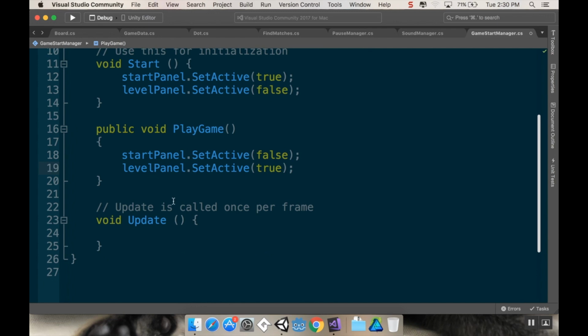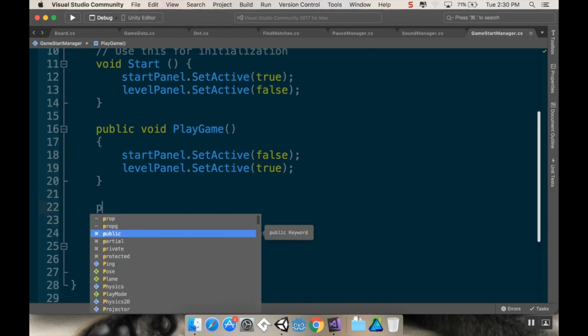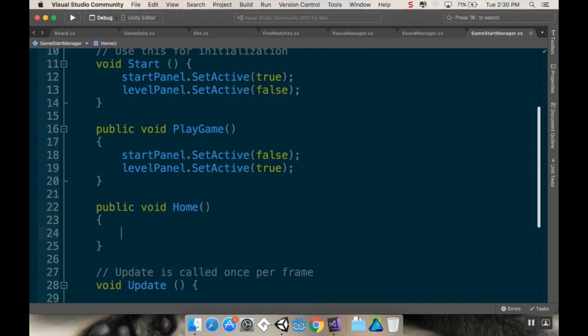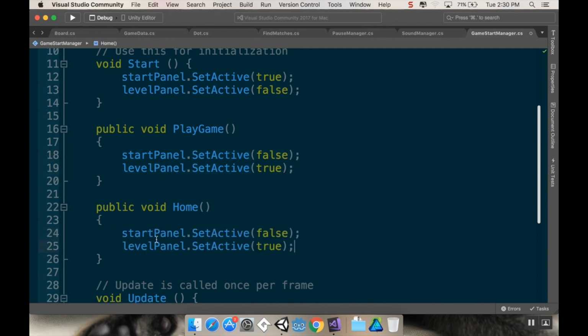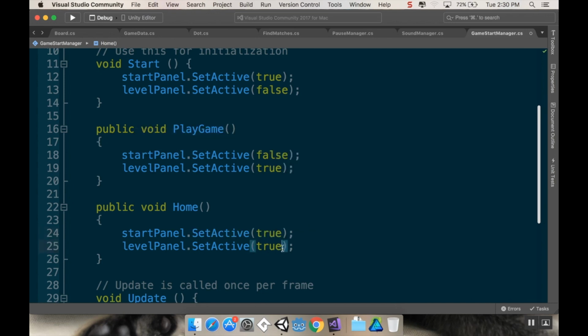And now there's a home button in the level panel that I already put there. I'm going to call this public void home. So for that, I'm going to do the opposite. Might as well just copy and paste. So we'll set the start panel true, and we'll set the level panel false.